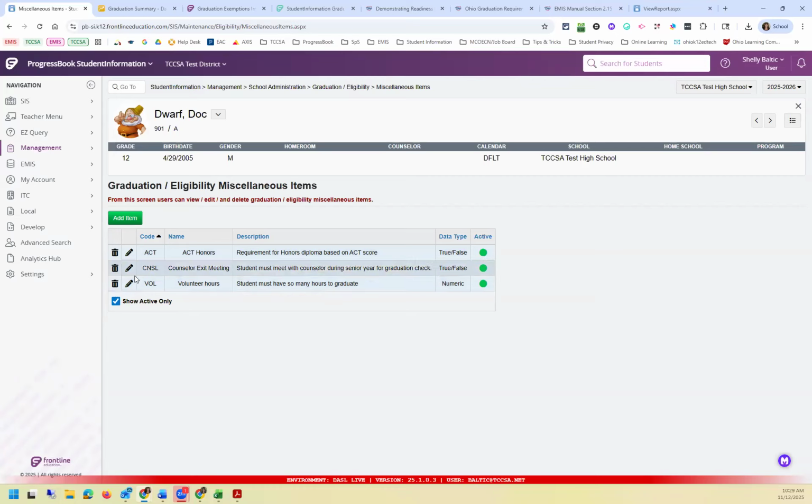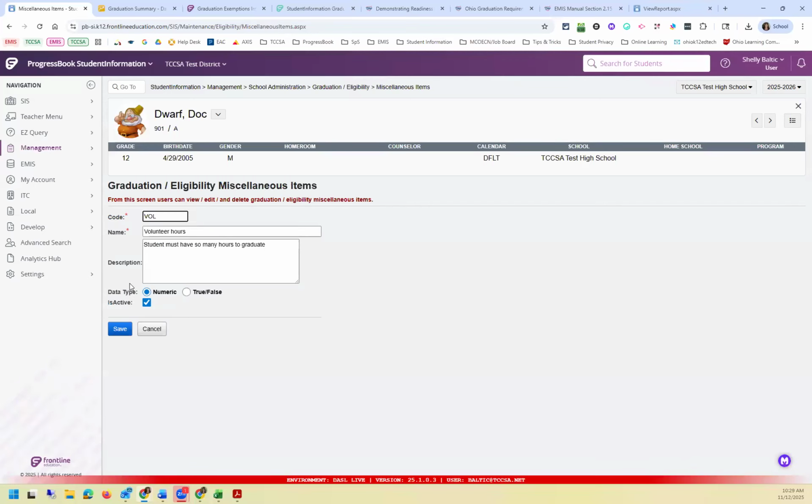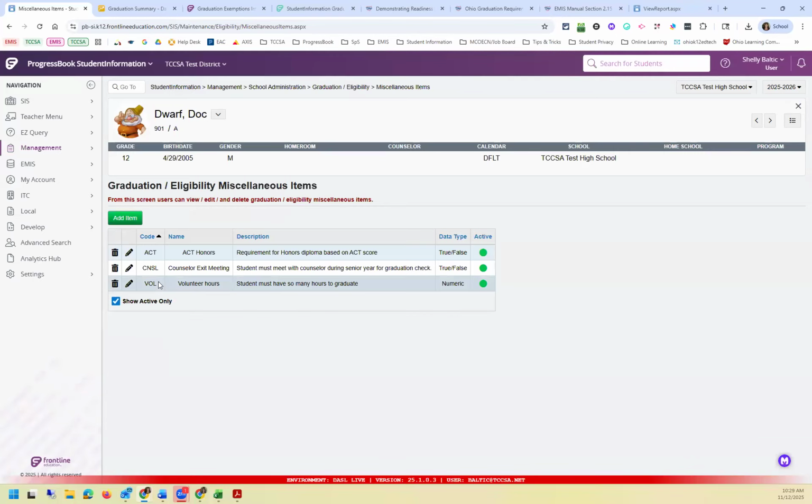So if I'm just going to modify one, so maybe for volunteer hours, maybe your district requires every student to have 10 hours of volunteer time. So you can come in here, you can create it, create the code, name it, what they have to do. You only have 2 types of data. It can be numeric or it could be a true or false. So for example, did they meet with the counselor for an exit meeting? Yes or no, true, false. Okay, so that's used in that case.